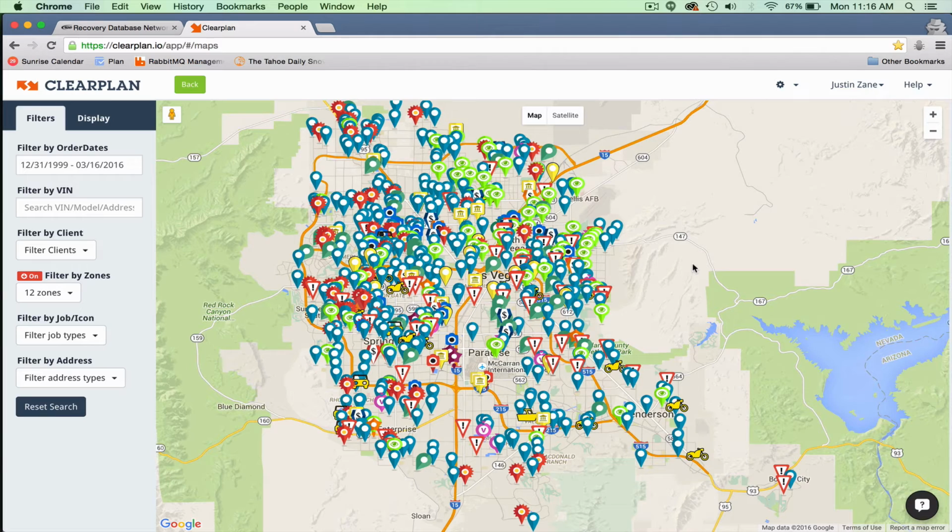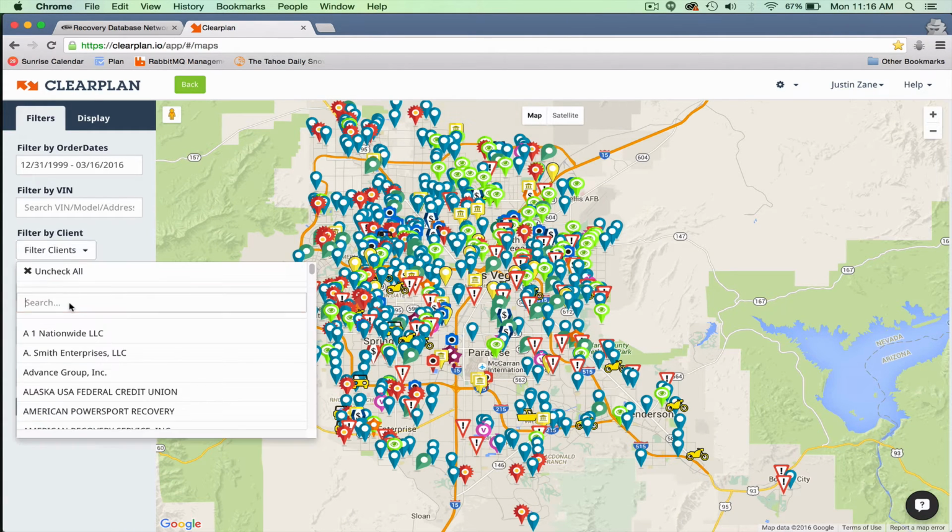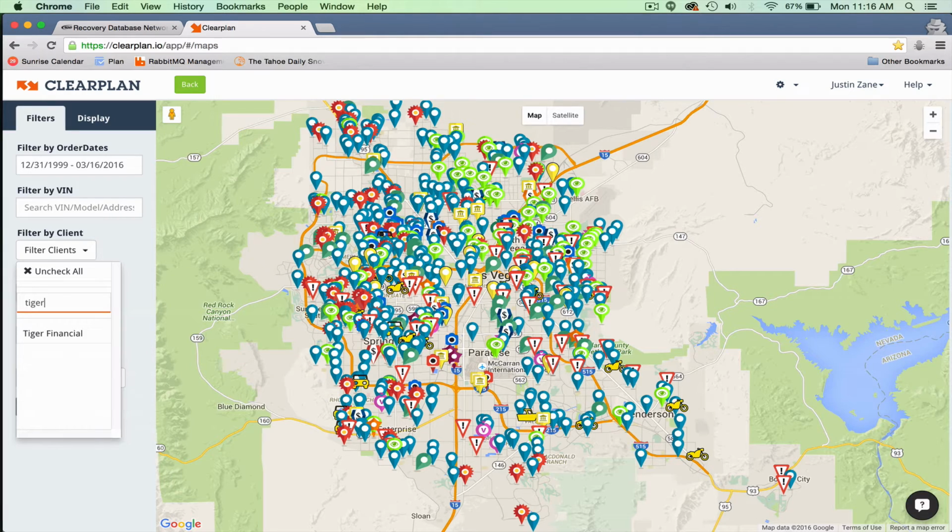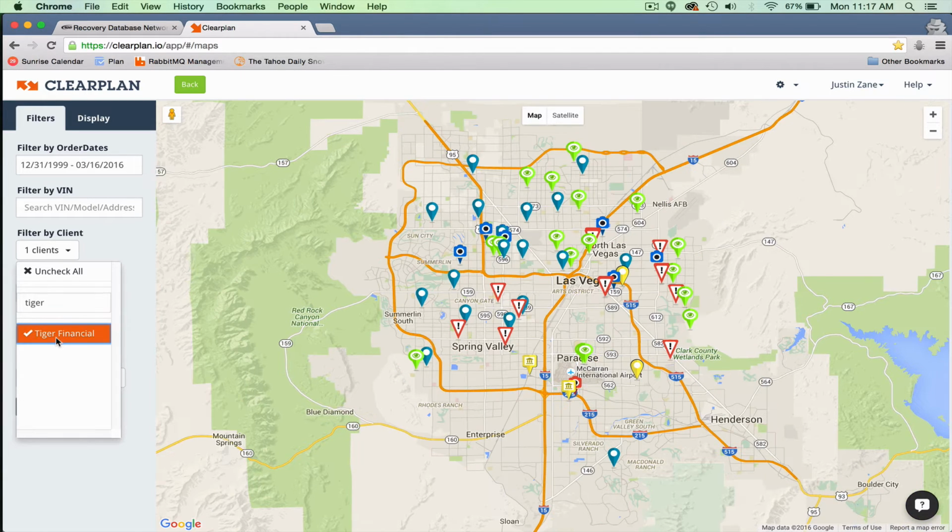The filters show you your company in a different way. And the nice thing about Clearplan is you can flip your company on its ear in 30 seconds and take a different look at your company in its entirety. So when you want to look at the filters, don't forget you can filter by client. You can actually filter by multiple clients at one time.